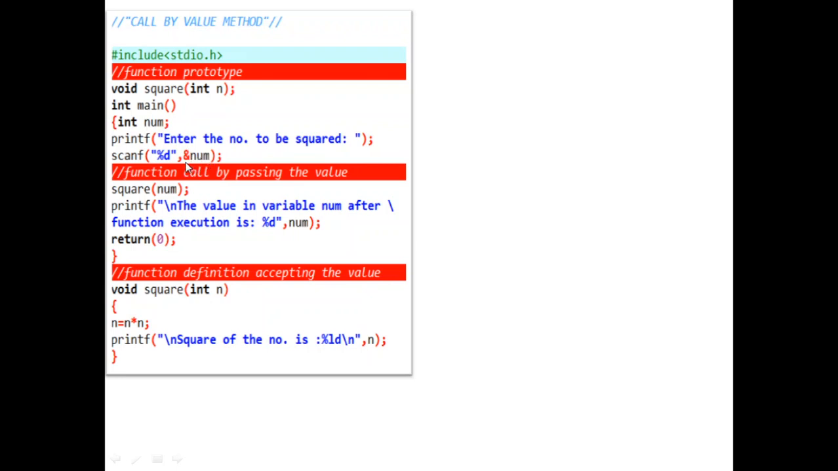num. This & sign is a referencing operator, which basically means that when I put &num, we have been using this unknowingly from the very beginning. This &num actually means that whatever value the user has entered, store it in this corresponding memory location. That's what we are doing by writing this referencing operator. So whatever value the user is entering will be saved in the address pointed to by this particular num.